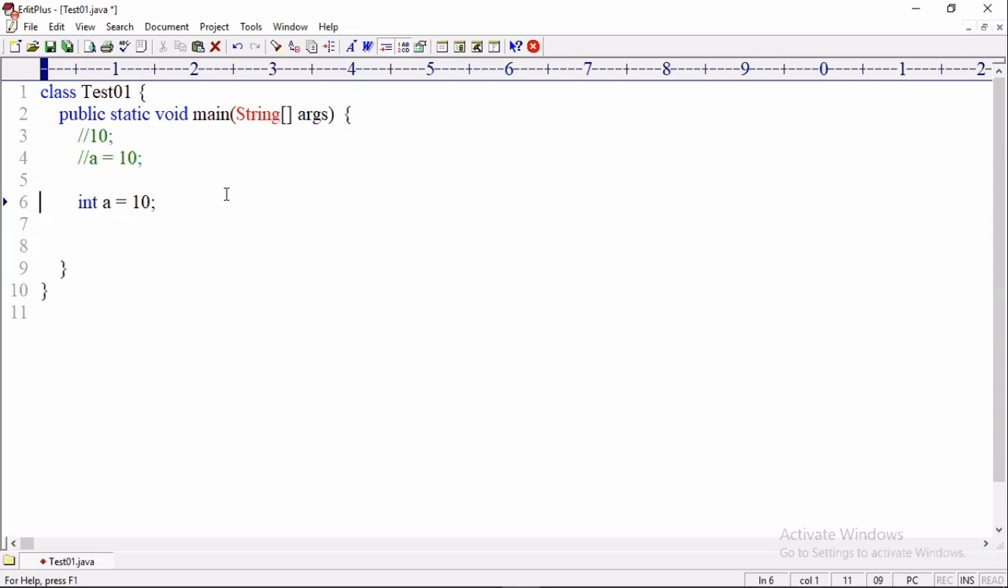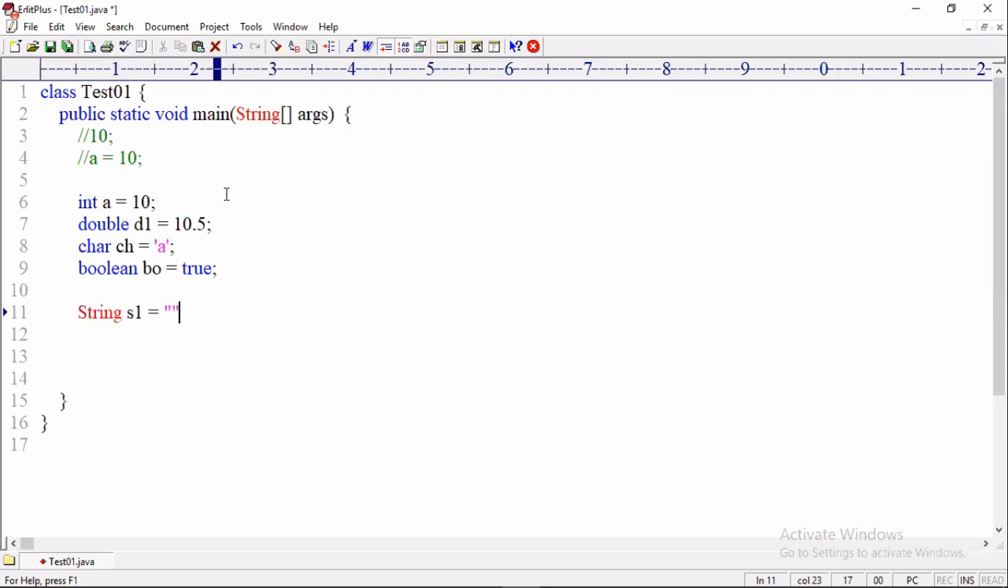Okay, fine. Next, I want to store a floating point value. To store a floating point value, you must use a data type called double: double d1 = 10.5. Then next, I want to store a character, so I should use char ch = 'a'. I want to store a true or false value, so I write boolean bo = true. And next, I want to store my name or some alphanumeric value. Then you must use String s1 = "Hari".